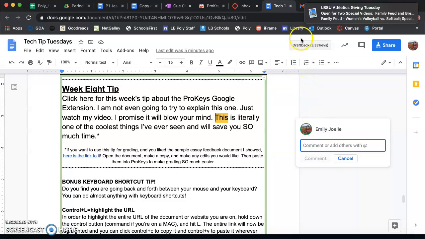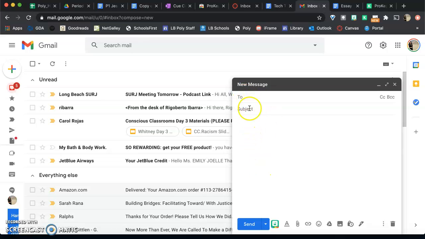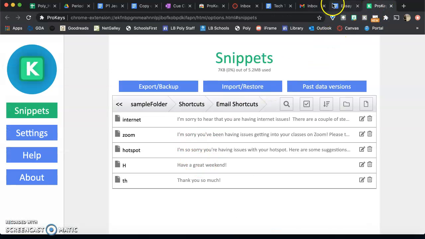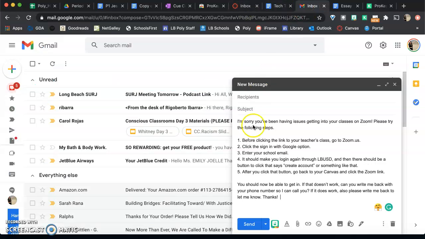So let me show you in my email. Let's say I'm sending an email to a student and I want it to be that Zoom email. I'm going to type in the word Zoom. And then I'm going to hit the special key combination. The special key combination is defaulted as Shift spacebar. So if I hit Shift spacebar at the same time, watch what happens. And now that entire message that I had over here in my ProKeys is automatically in that email, and I'm ready to send it. Isn't that mind-bogglingly amazing?